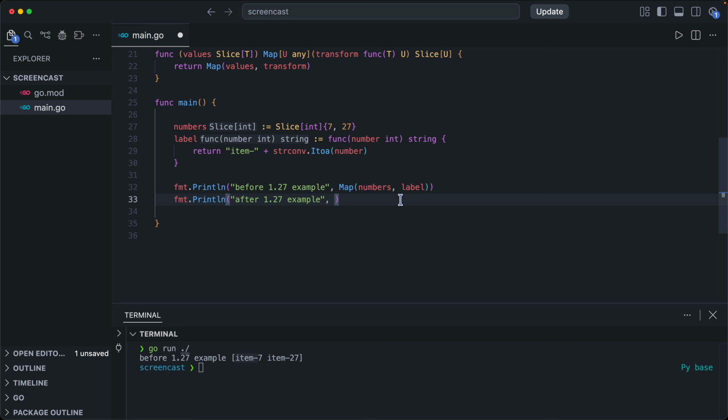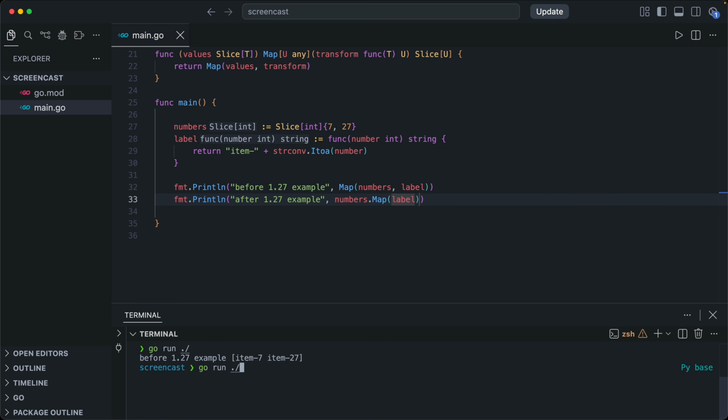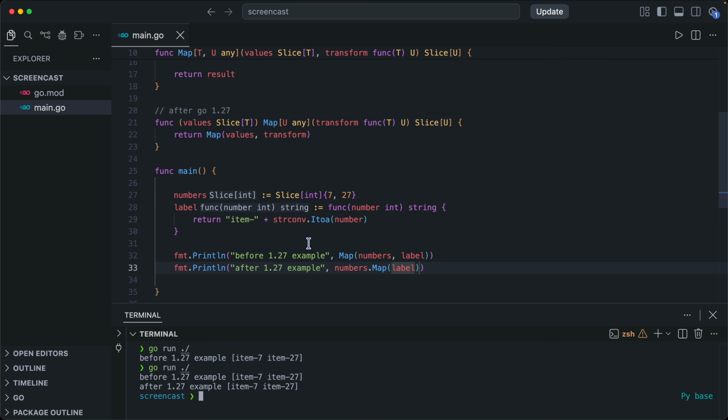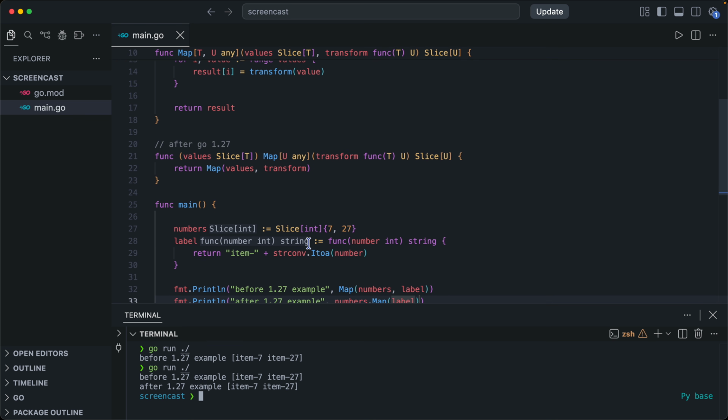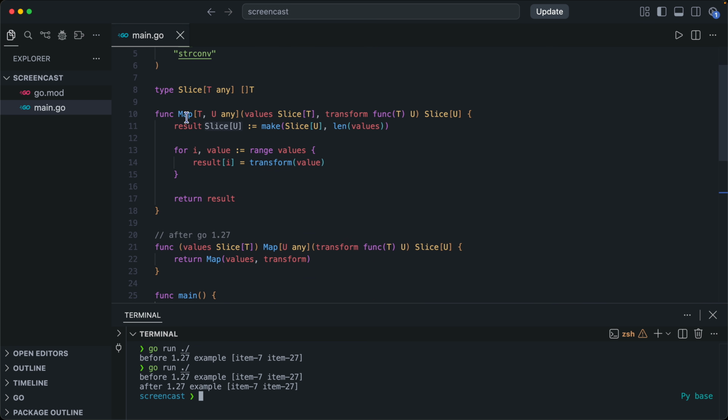We can call these numbers because it's of type slice. We just say numbers dot, and we have the map and pass it the function in here. You see, the same, it works. For me, this is the joy of working with Go, because even though they're giving us this new feature, the old one is still working. Your code is not going to break. Nothing is going to happen to your code as long as Go is concerned. There is always backward compatibility.